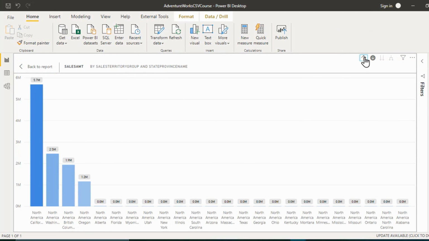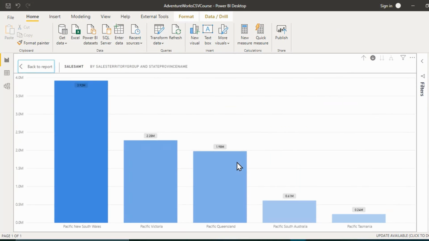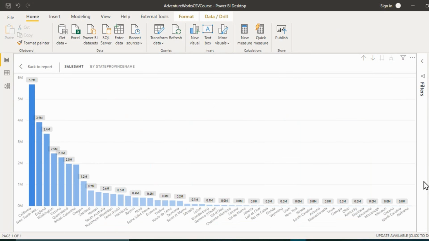So if I click again here the drill up, it will drill up here. And if I click on the Pacific now, it will show the states within the Pacific. It is New South Wales, Victoria, Queensland, South Australia and Tasmania. So we can go up here. We can use the drill down and drill up option, or else we have this option directly. We can just go to the next level. This is the first level, it's territory group, and the next level is the state. So it will directly go to state irrespective of any sales territory.